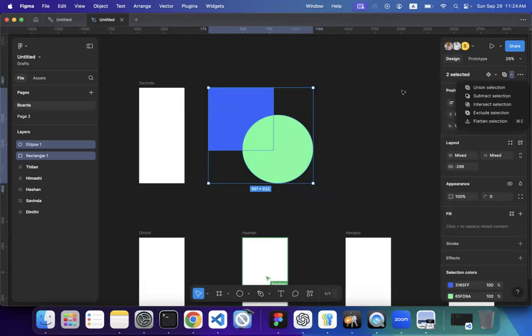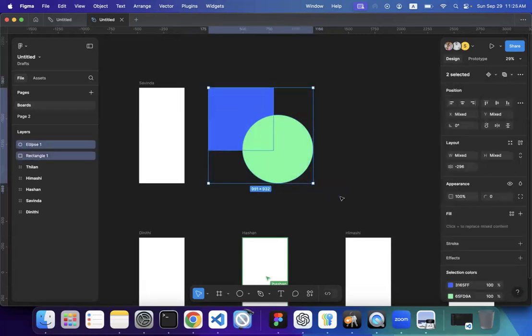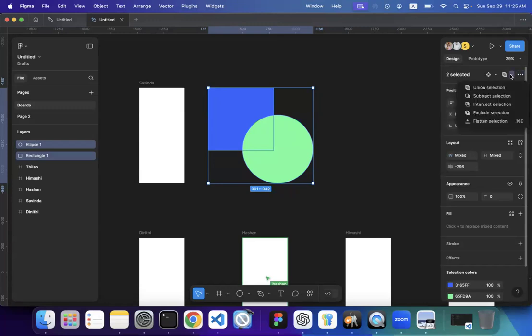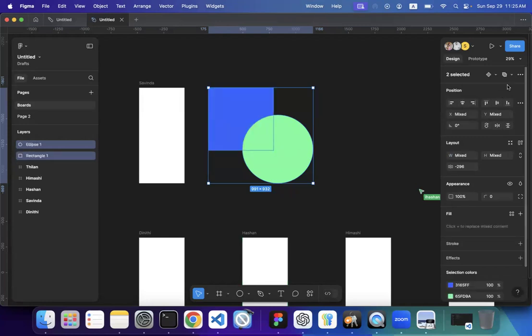Even here. So when you create two shapes, in order to see how Boolean operations work, you can either click on this particular caret icon or these three dot icons, the more icon. So I'm going to use this one, union selection. It will create a union of those two elements, and it will get the color of the uppermost element, which is the green color.